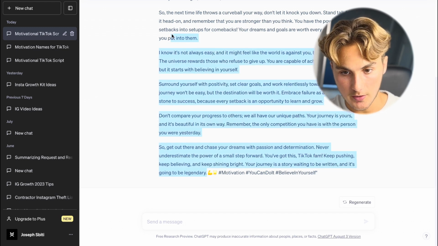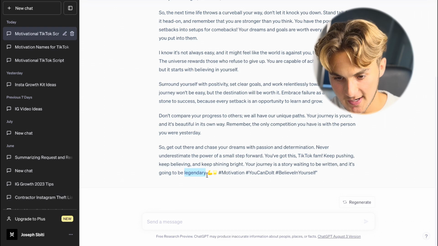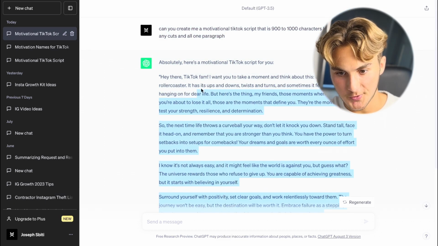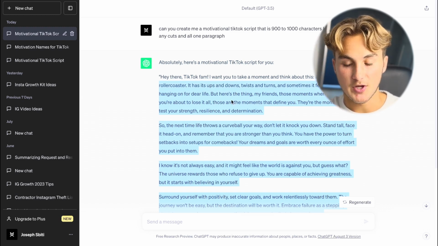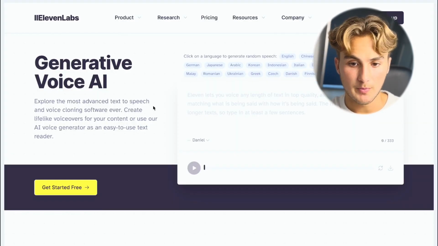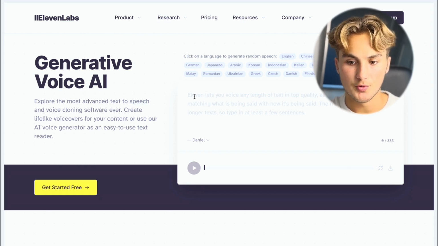So you're just then going to go and copy the script, or the bits that you want to have in the script, so not the emojis or the hashtags, and you're also not going to want that first bit at the start saying, hey TikTok fam. But life's like a roller coaster, it has ups and downs. Seems like an interesting hook that could maybe work. So the next thing you're going to do is you're going to go over to 11 Labs.